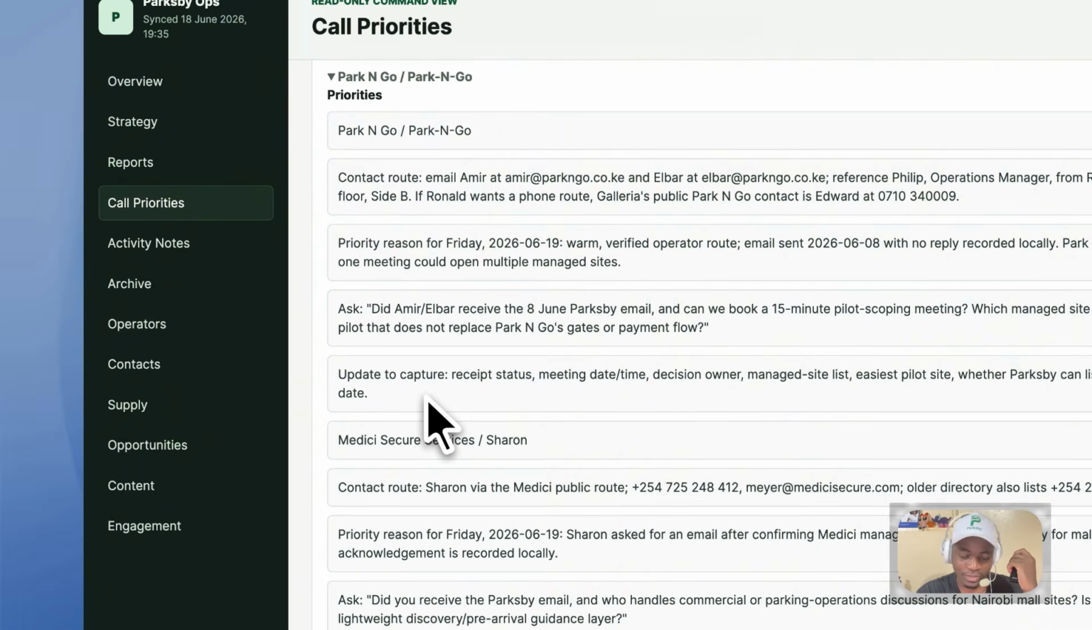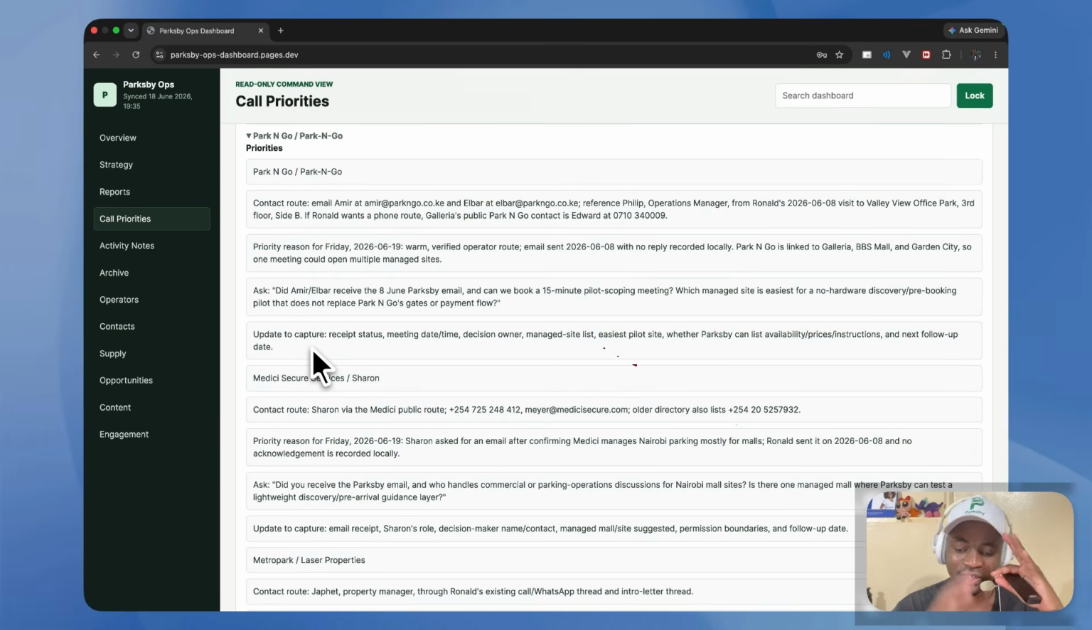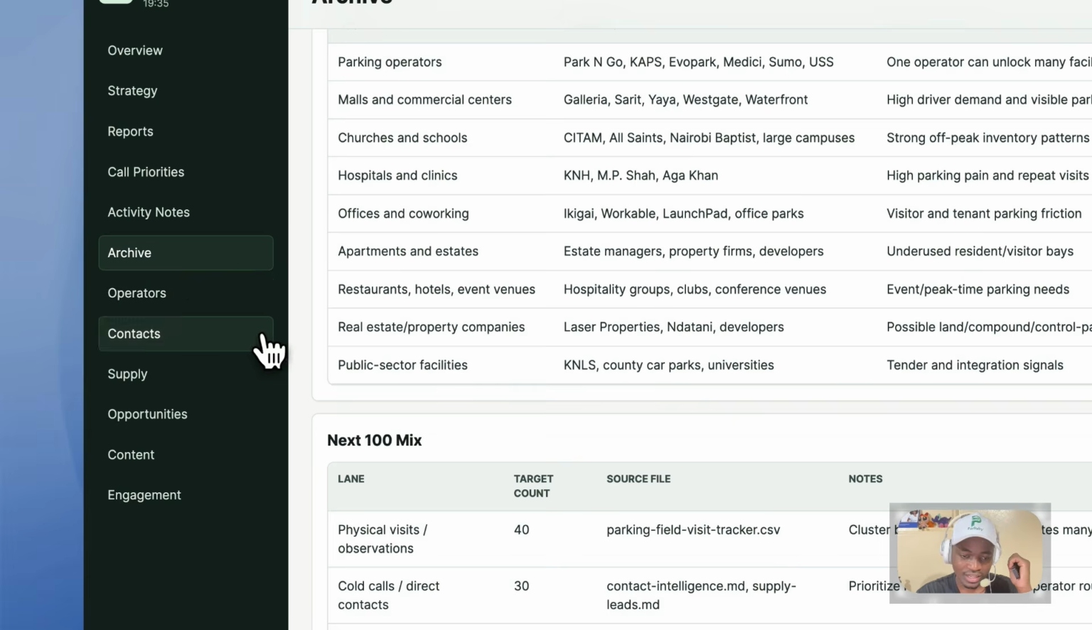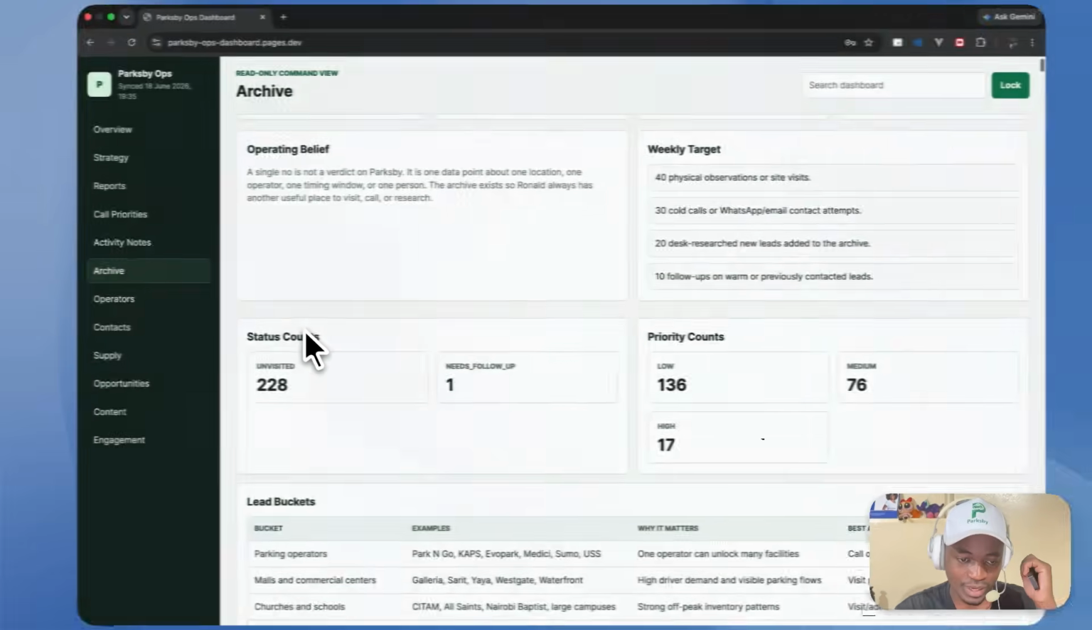The call priorities. So one of the things we did is that we just gave it a list of all the operators that we have, and we told it that we need to be able to call each and every single one of these people at different times, and that is what he's been helping us plan.